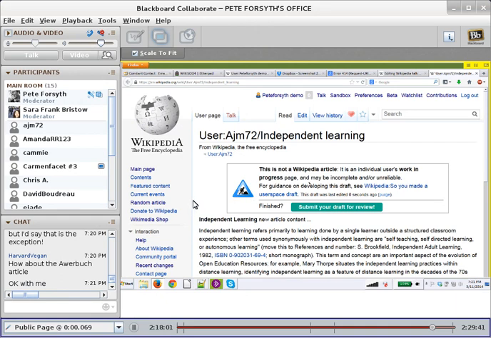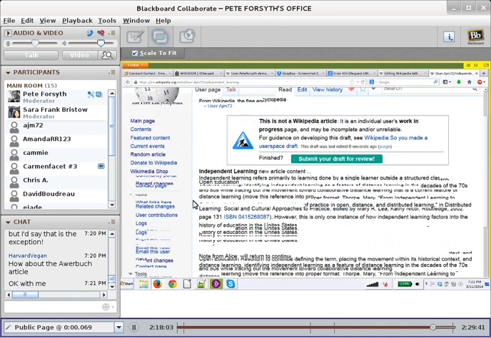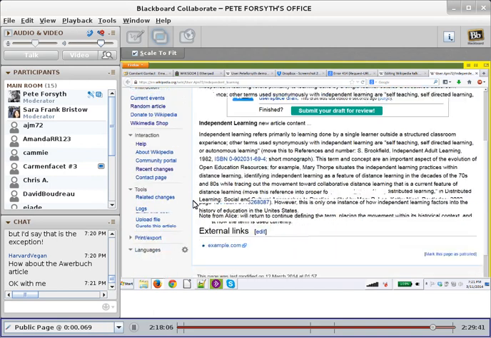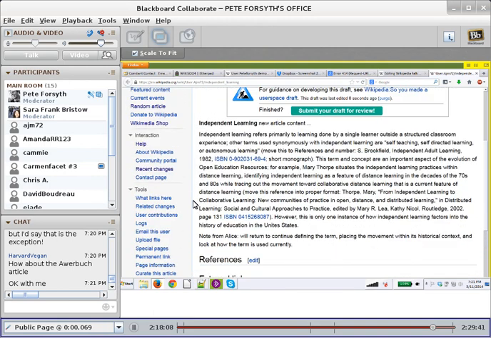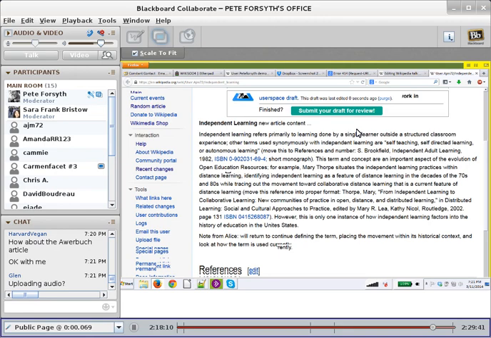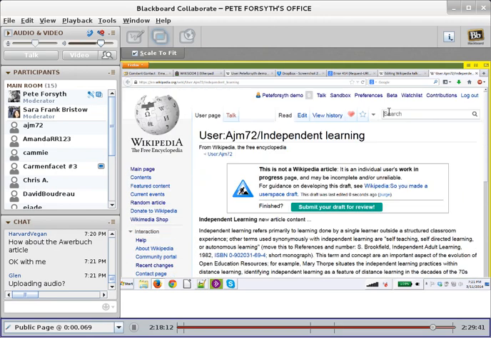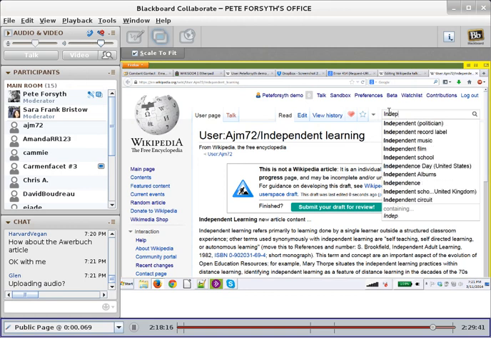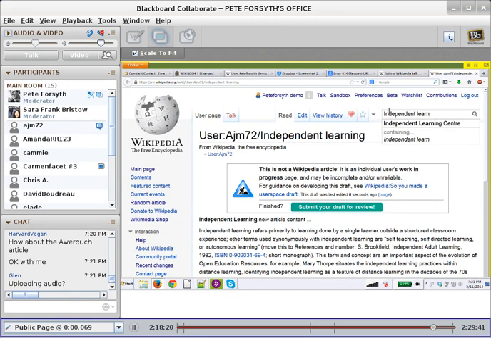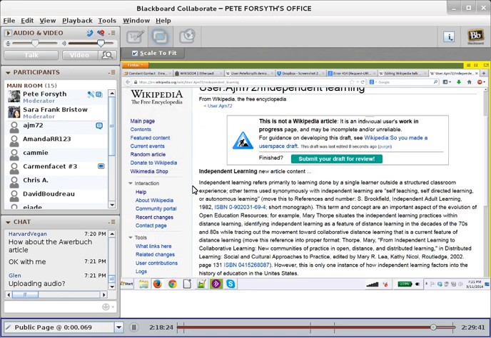So AJM has an article about independent learning. I'm curious if this is, I'm going to just type in to see if there already is an article with this title, Independent Learning Center. So no, it looks like this is something new.